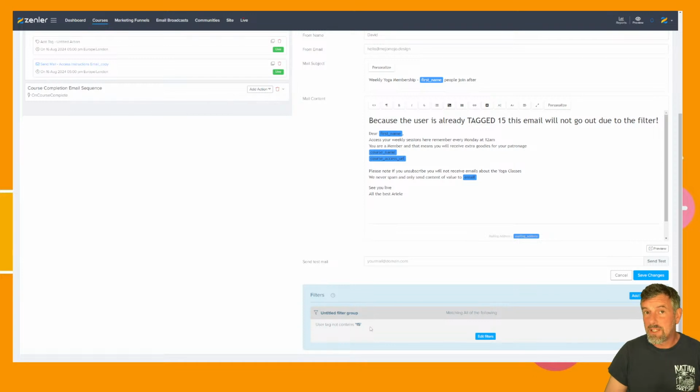But if they've got a tag of 15, it will not send it out to them, or vice versa. So you see how tags can be used to control what's going out on the mail. So you can set your filter tags up. Maybe you guys haven't even looked at the filters down the bottom in the automations of a funnel or of a course, and they're there and they work the same way as email broadcast filters as well.